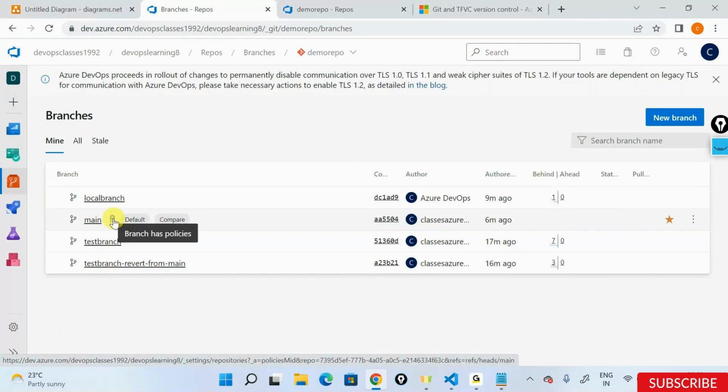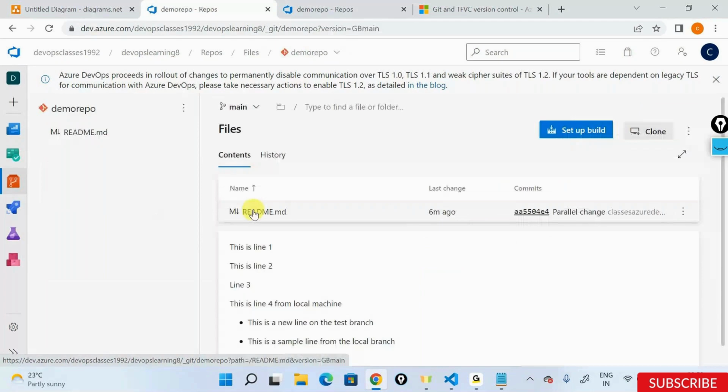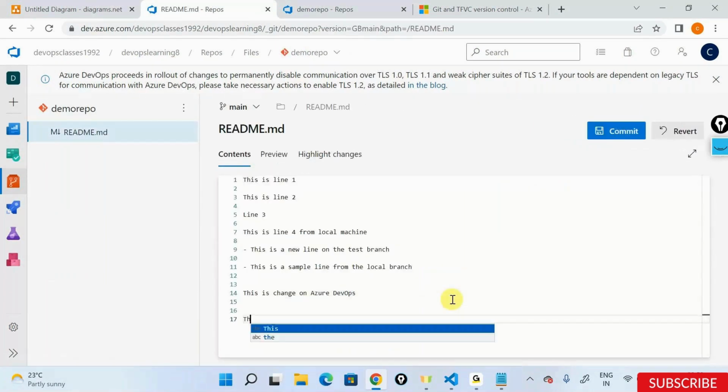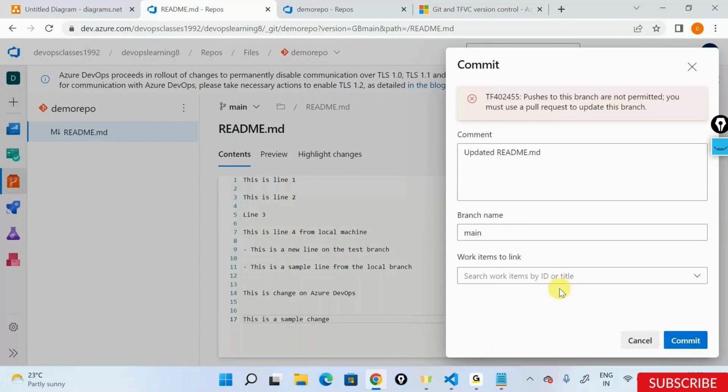So what's going to happen is this. If I go into a branch that has policies, say this is a sample change. Error: pushes to this branch are not permitted because the branch has policies. This is how you restrict someone from doing a direct commit.